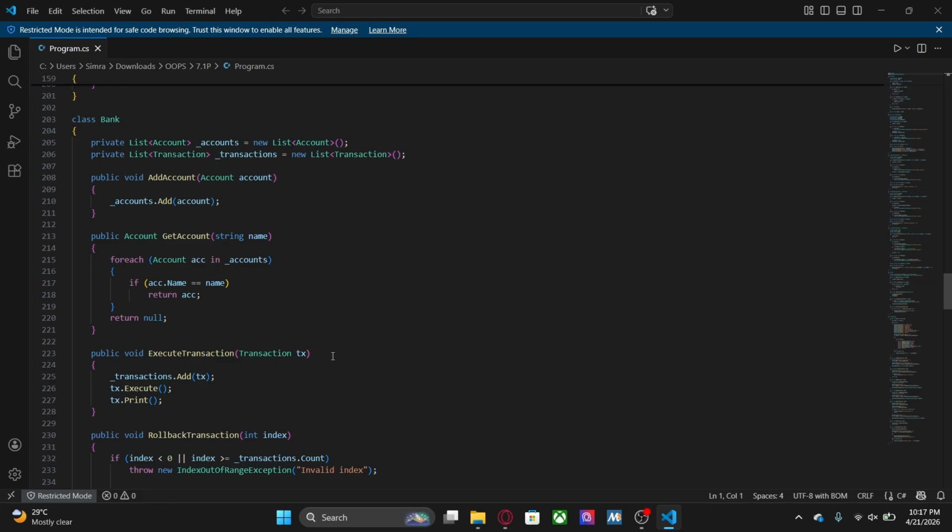Now, what changes are needed to add a new transaction type? To add a new transaction type like a FeeTransaction, we can just create a new class that inherits from Transaction. Then we override methods like execute and print. No major changes are needed in the Bank class because it already accepts any transaction type. This makes the system flexible and easy to extend.